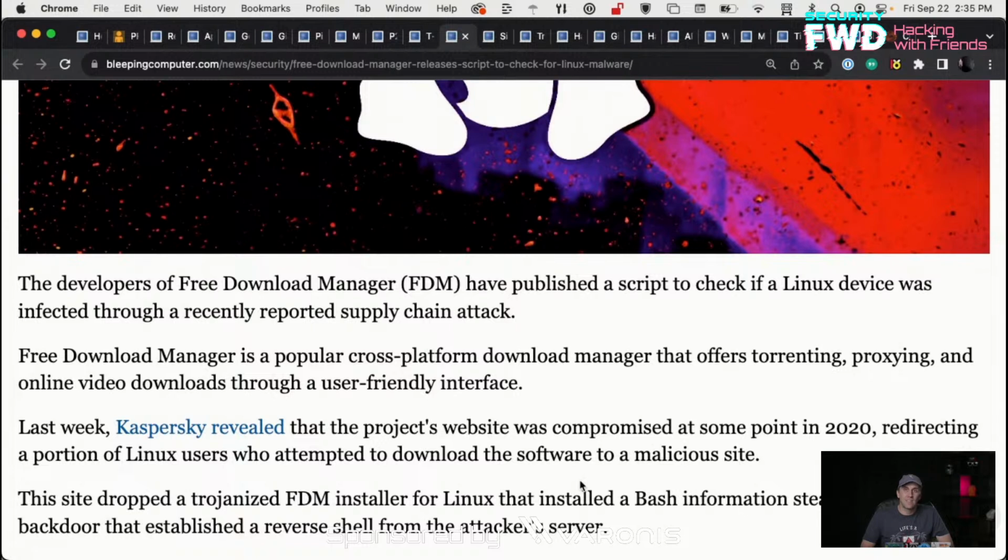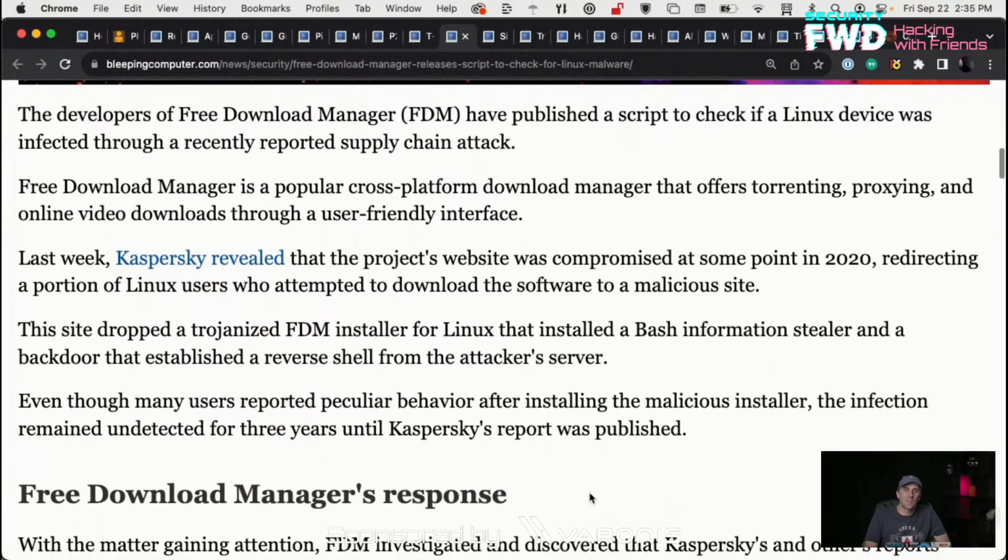Apparently they accidentally fixed the issue during an update, and they didn't mean to fix it. They just updated something that broke the threat actor's ability to have this redirect happen. But yeah, they have now come out and released a tool which allows you to check to see if your Linux device was infected. So I think this is a responsible thing to do. You can basically run this tool to see if you did download the FDM for Linux, whether or not it was an infected version.